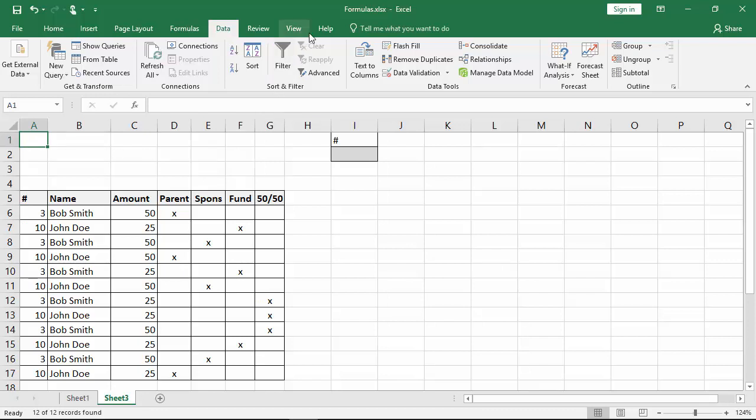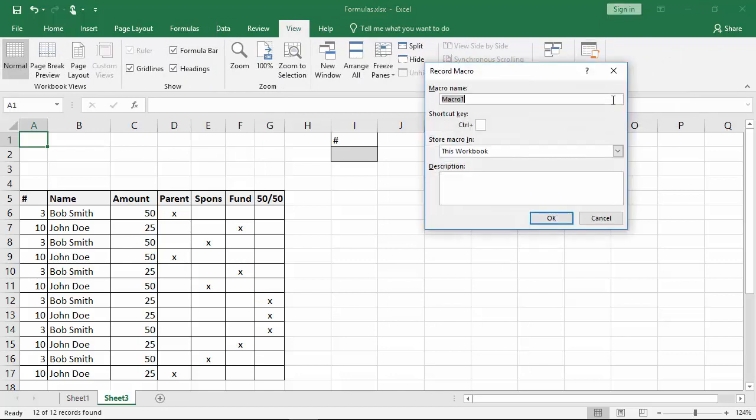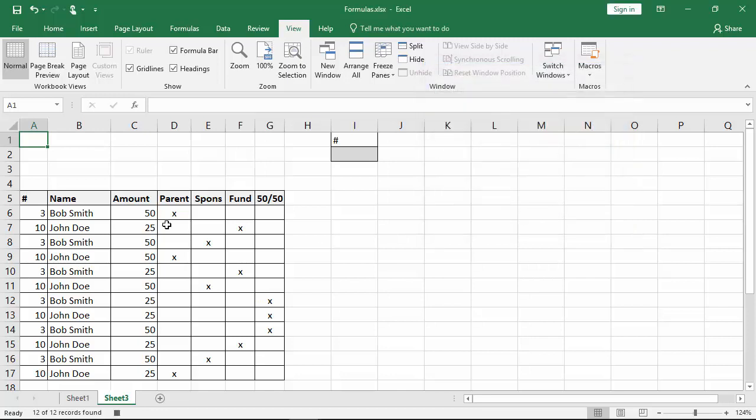go up to the view menu here. And over here we've got macros. I'm going to choose to record a macro. For the macro name, I'm going to say refresh budget. And the keystroke will be Control U, and then hit OK. So I'll record myself clicking in the data.